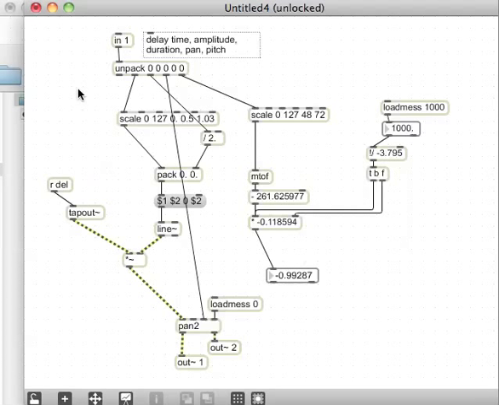I'm going to need two things from my delay time. So I'm going to use a trigger there. That's not a trigger, that's a toggle. So I'm going to use new object t i i, trigger int. And there's one of those did you know tutorials about using trigger, in case you haven't already figured that one out.